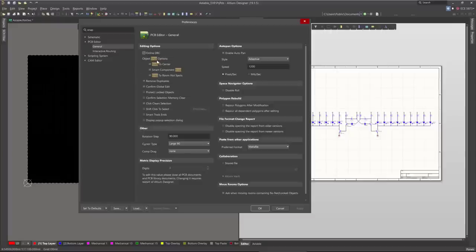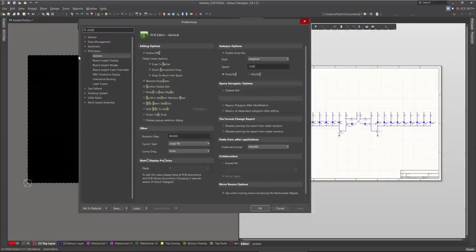And also activate the object snap options where you snap to the center. This is kind of a smart snap. So when a component is selected, it will snap to the center of the component and make moving the component very easy. The second thing you need to activate is, search for cross.